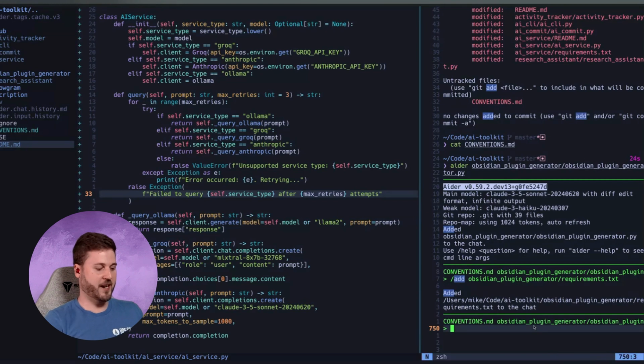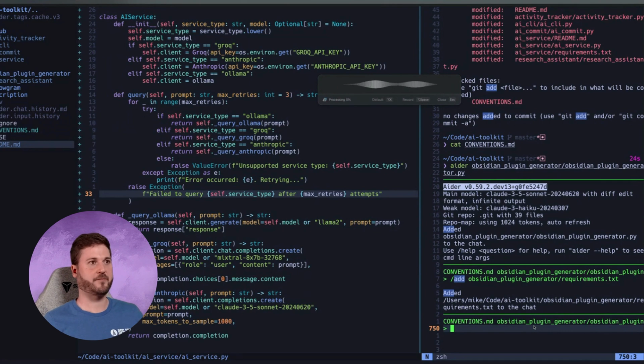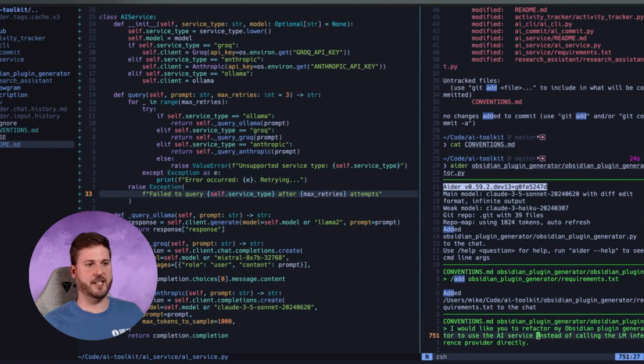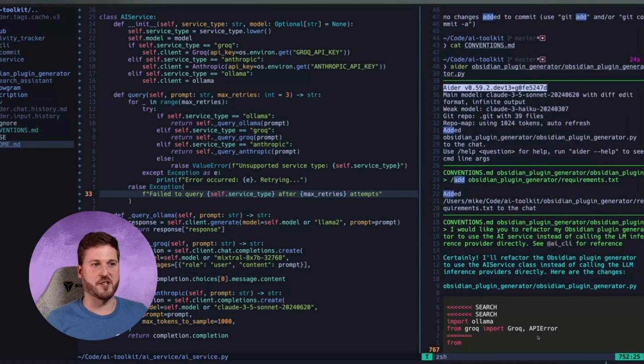So I can say something like, actually, let me fire up Super Whisper. I would like you to refactor my Obsidian plugin generator to use the AI service instead of calling the LLM inference provider directly. And then you can actually tag in files as well. So let's say the AI CLI for reference. Send that through, and then Aider will start processing as your pair programmer.